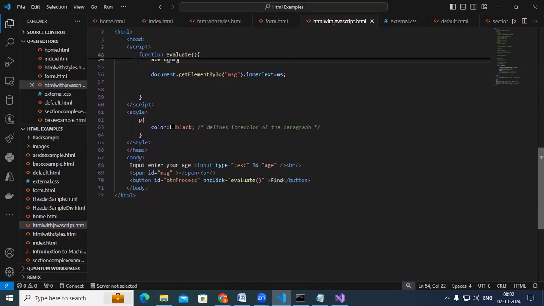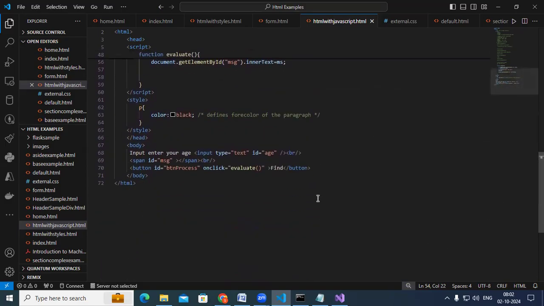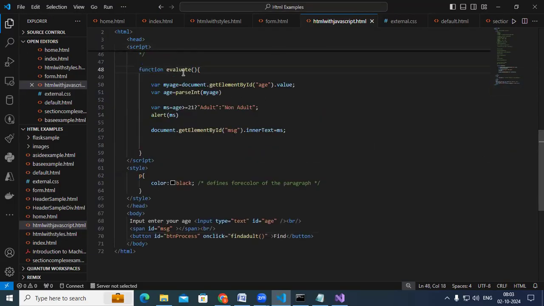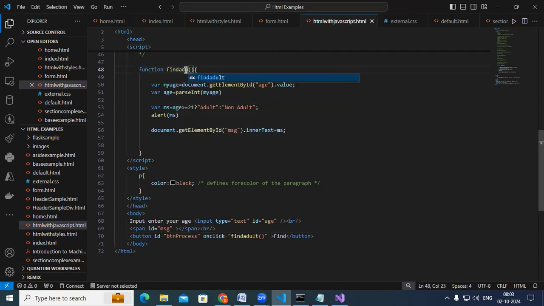Why is it showing this? Let us see. The ID is age here, and the ID is MSG here. When I click on this particular thing, it should be evaluating, or else we try to go with some different name. The function name can be findAdult. The same thing we put here.